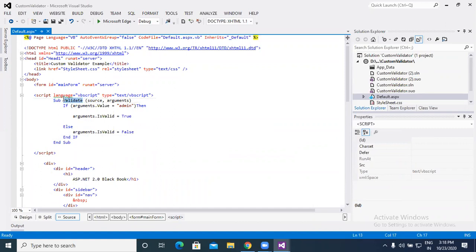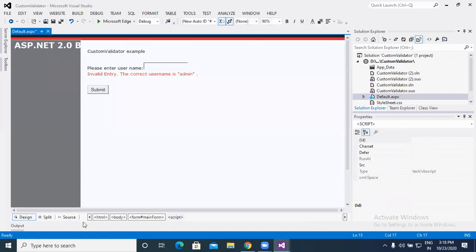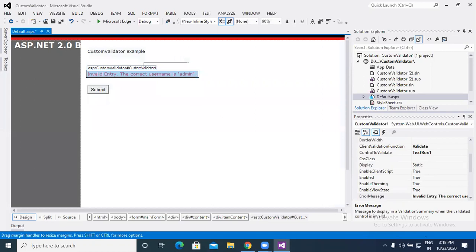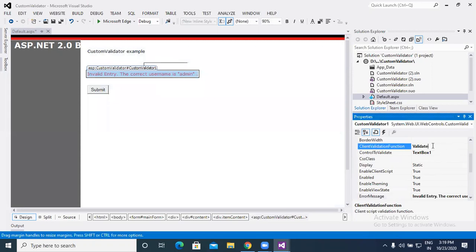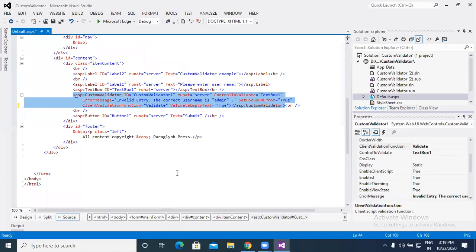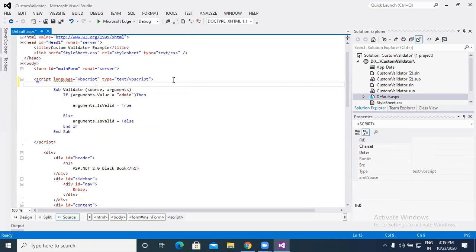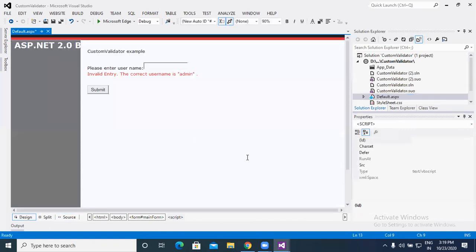So here, validate. Whatever you write in the property, the function name, it completely comes in that function, right? So validate, and here that is the source code, right? So validate, source and argument. So our argument is admin. If you are putting admin, then it is accepting, otherwise not. So that is the concept of the custom validator control, right?